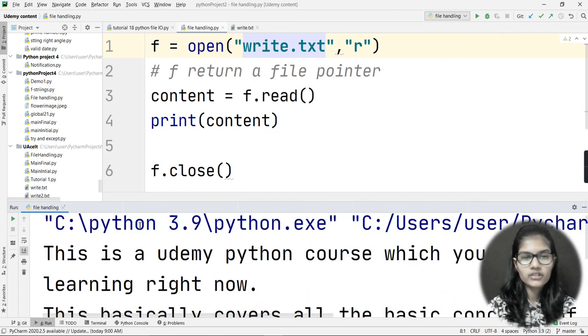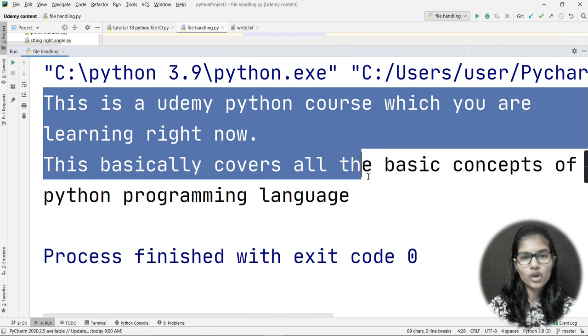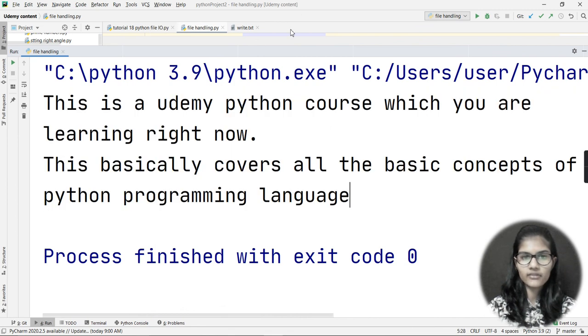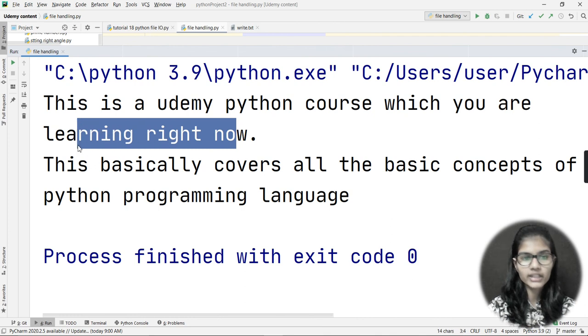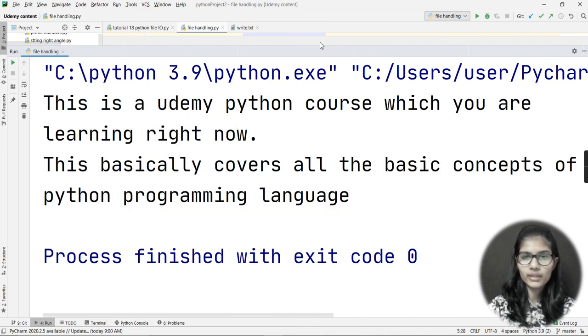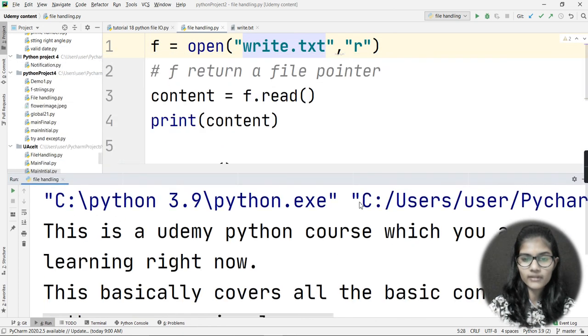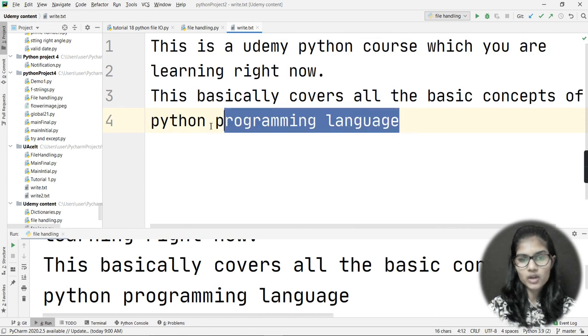Fine. Now just look at the Python console. I got all the content that I had written in that file. This is a Udemy Python course which you are learning right now. This basically covers all the basic concepts of the Python programming language. This was the content which we had written, right? Let me quickly open that file once more. Now just match, so this was the content.